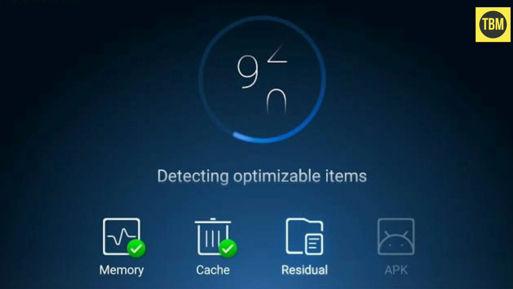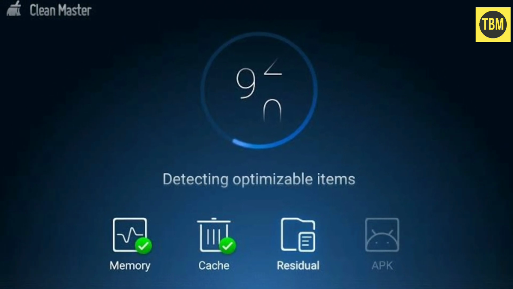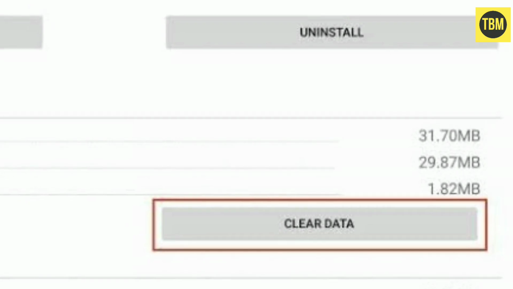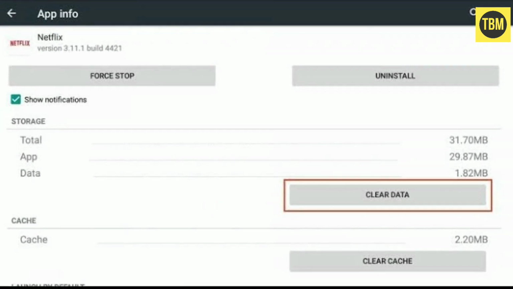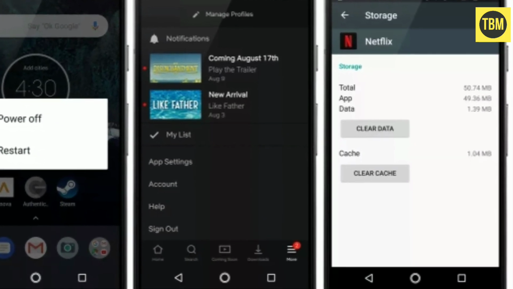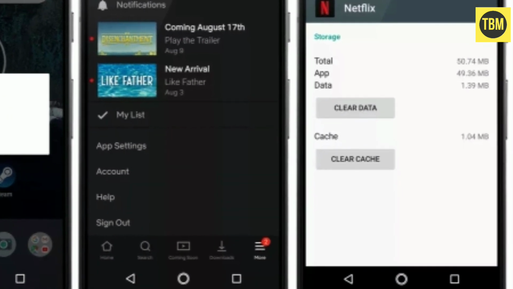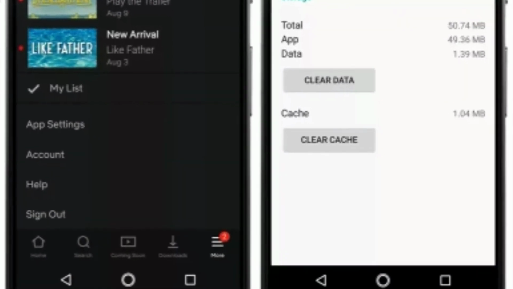Netflix stores some required files in the app data cache, and sometimes this data gets corrupted and we get this error. Some devices allow you to clear locally stored data or clear the Netflix app cache. So try this solution as quickly as possible.